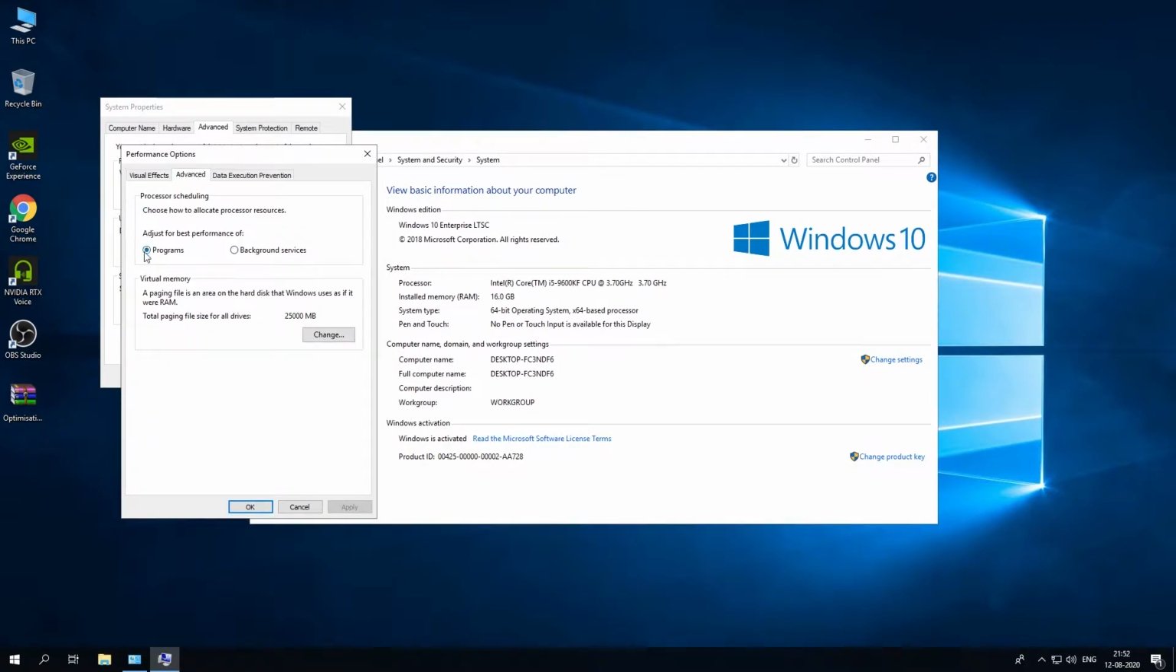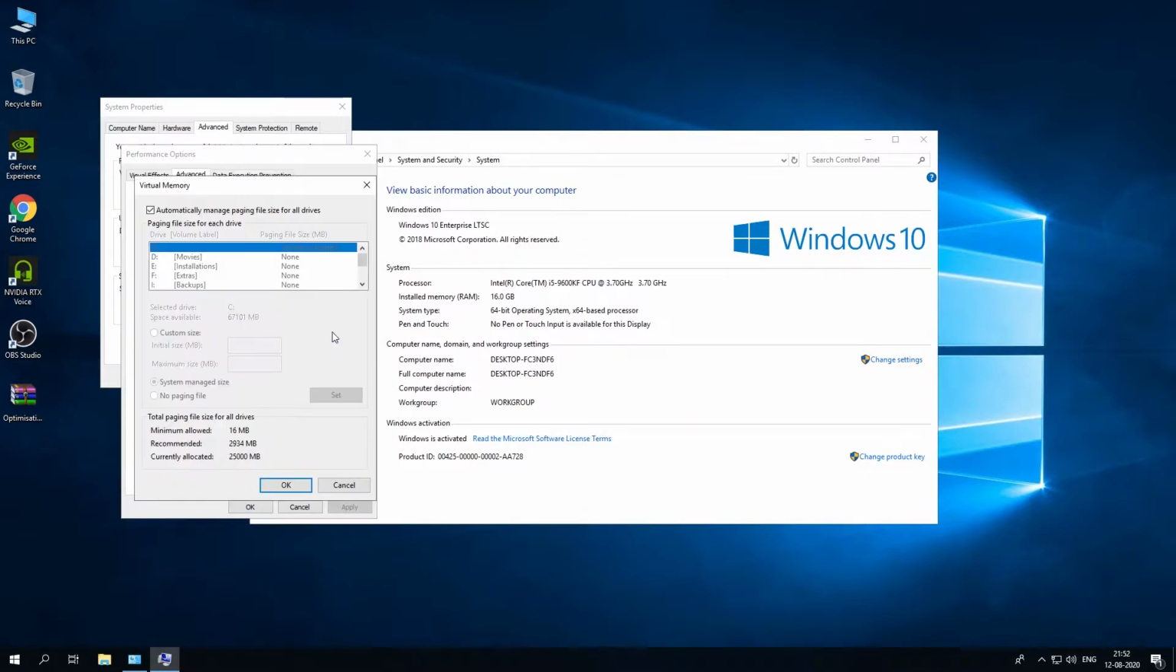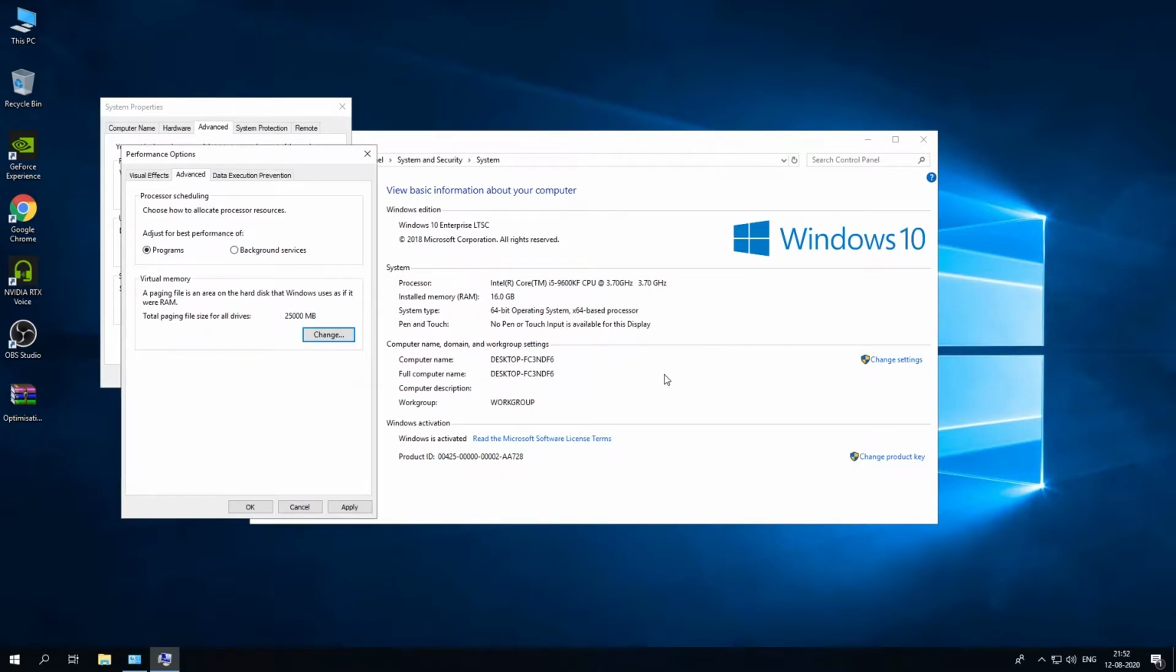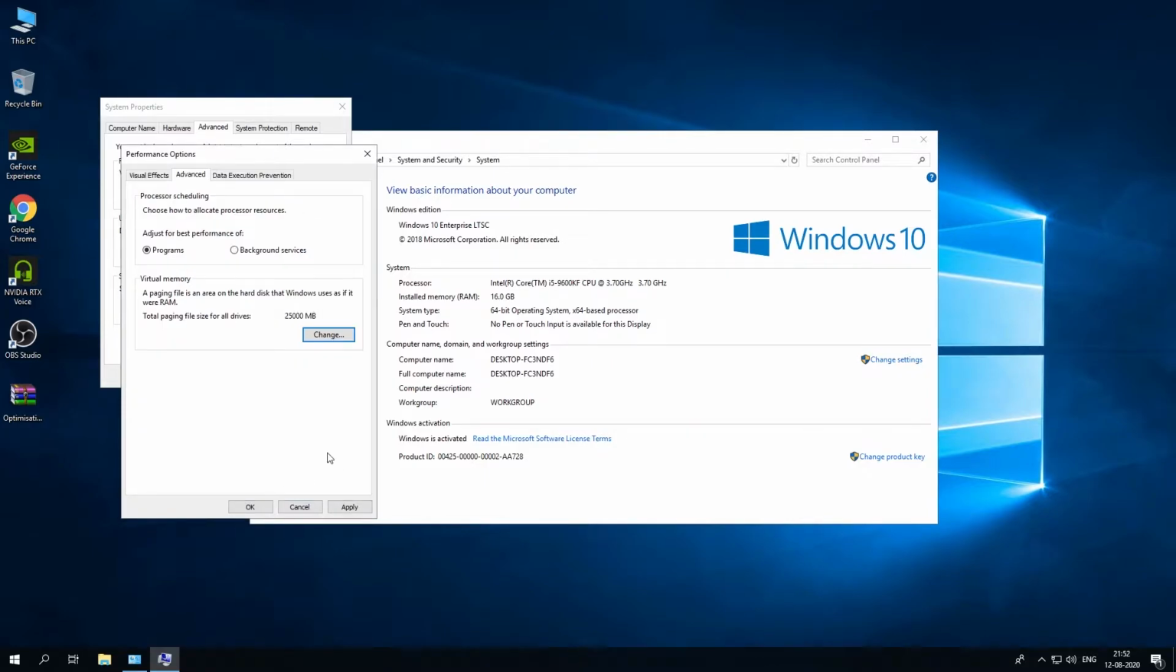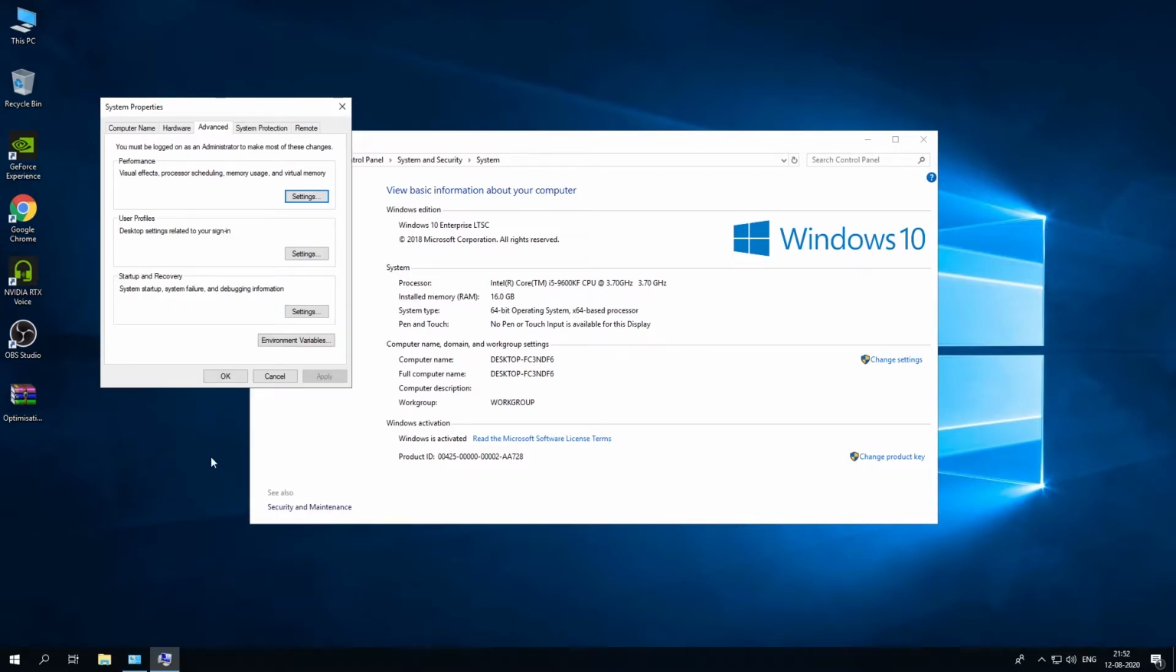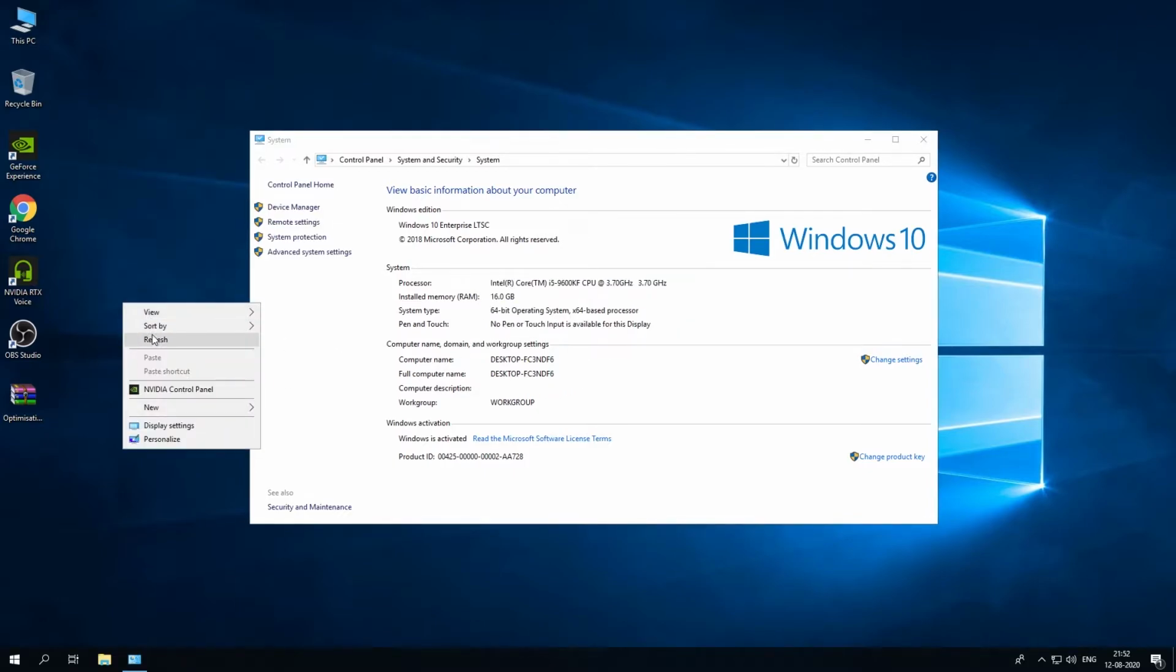Next, go to advanced, click on change. If that option is selected, remove the tick mark. Now click on system managed size and click on set. You have to restart to make these changes complete. Alternatively, you can click on custom size and enter these values. These values have worked better for me, so it's a personal preference. You can choose either to set a value or you can go ahead with system managed size. Then click on OK. Click restart later. We can restart this later.